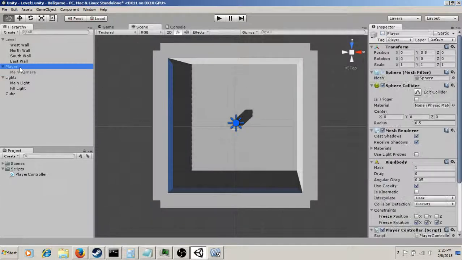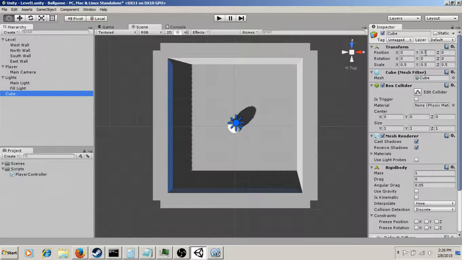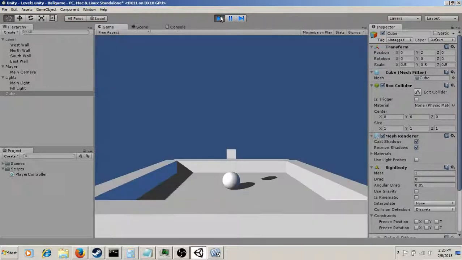I'll tell you what I'll do. I will re-enable the player here, and I will move this cube up to 2 so that we can more easily see the cube. Now in relation to the player, that's actually not too bad.